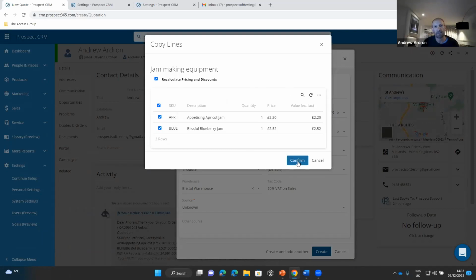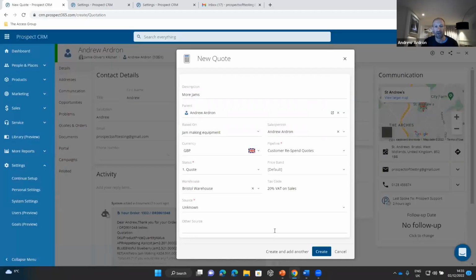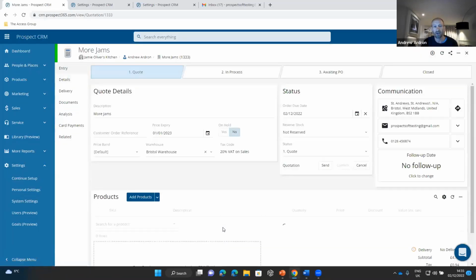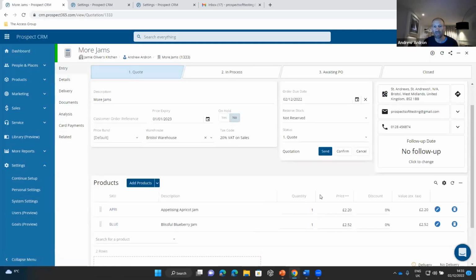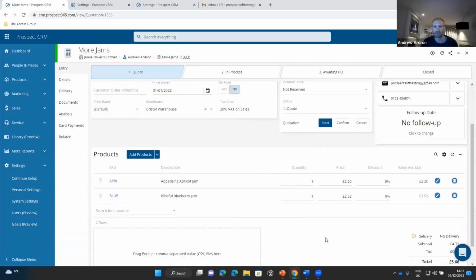But I can just very easily, if I don't do this, I'll end up with a blank quote where I just put the lines in individually. But I'm going to go ahead and do this and just create my quote. And you'll see that it's created with these products already in, which is nice.